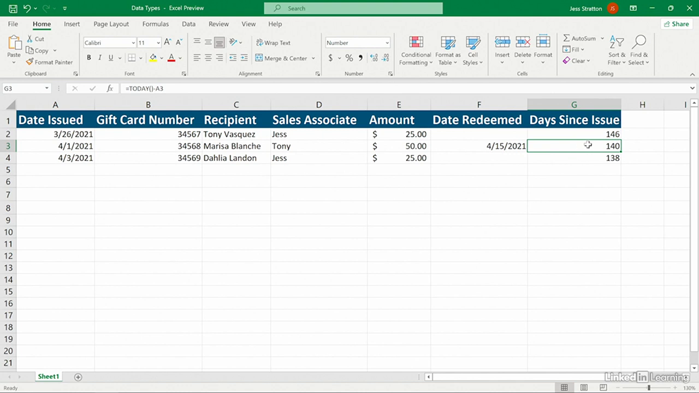For example, this cell is reporting the days since the gift card was issued. It's a simple formula that's calculating today's date and subtracting it from the value in this cell when the gift card was issued. And these are the types of calculations you can do when you have the type properly set. So always be on the lookout in the back of your mind when something doesn't look right.